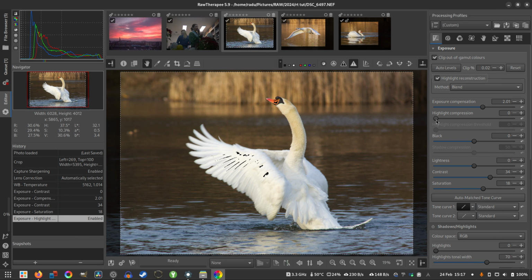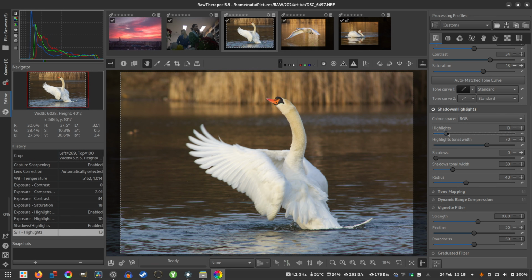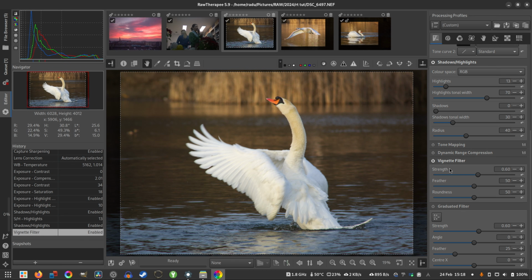Enable highlight reconstruction and highlight compression here. Just a bit seems to fix the problem, just the tiniest amount. Also use this to introduce some detail in the wings here. Not a lot, because we're going to lose out on that wonderful natural glow that comes with highlights. Activate the vignette, tone it down a little. Always remember to turn your modules on and off repeatedly to see what you're doing.